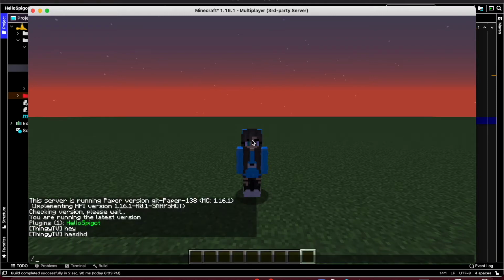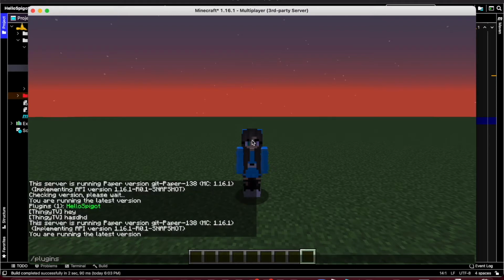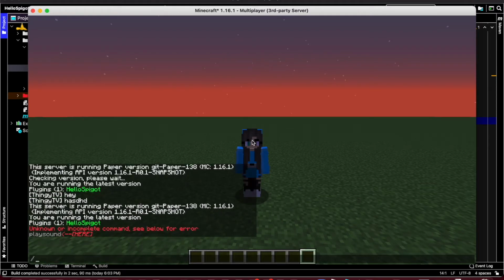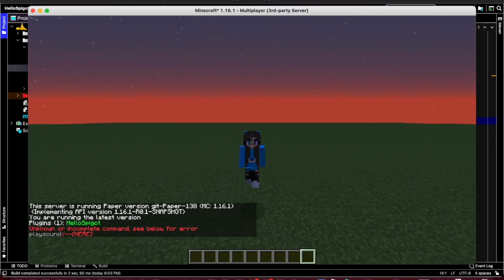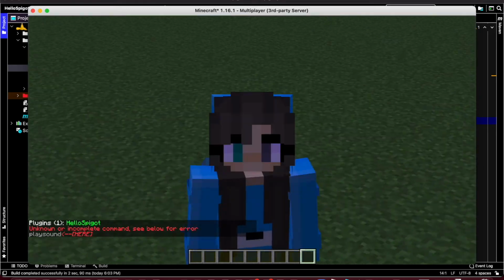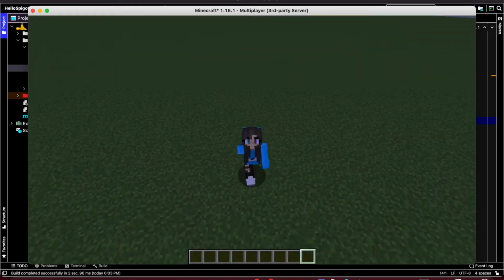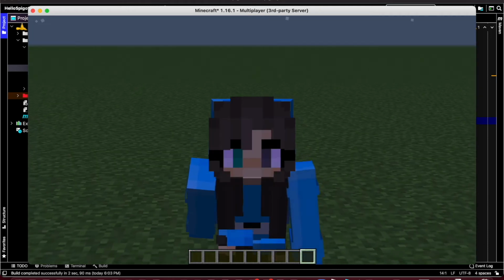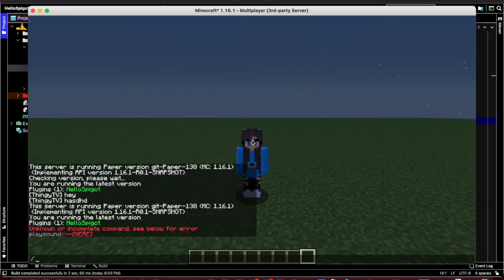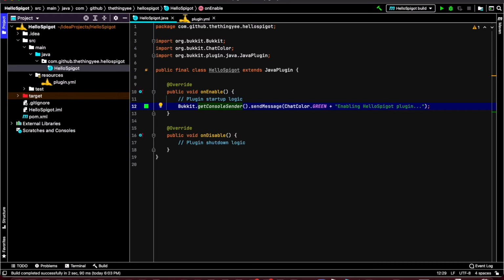For example, you could just say version, which is also a command. Plugins is also a command. Play sound is a command, and execute is also a command. So yeah, that's the command in Minecraft. Again, for summary, a command is anything that starts with a front slash in your chat. So let's get started coding.